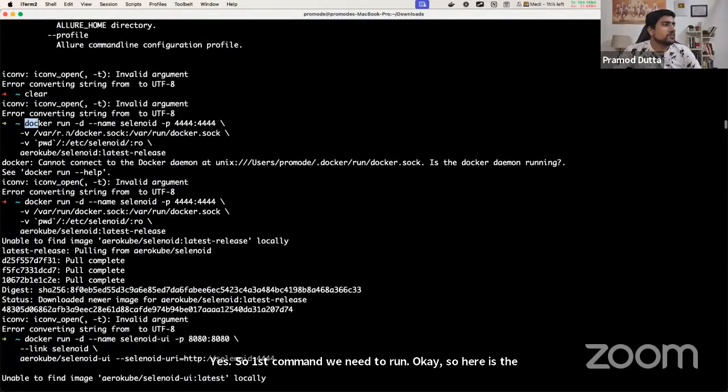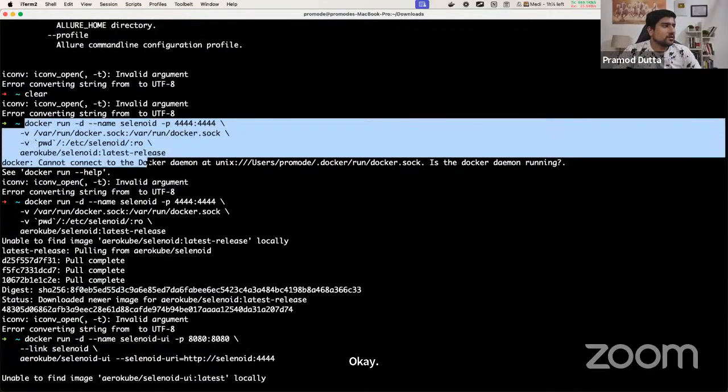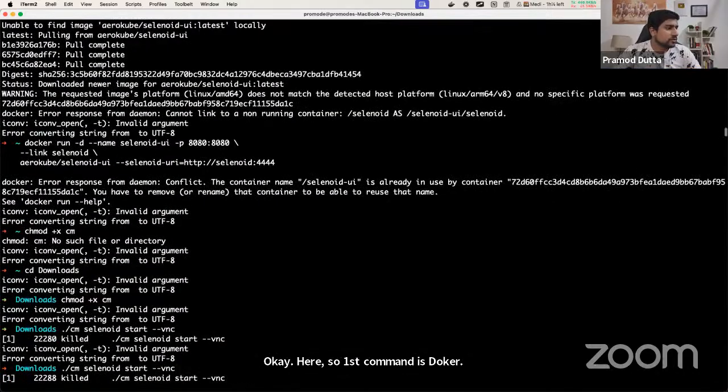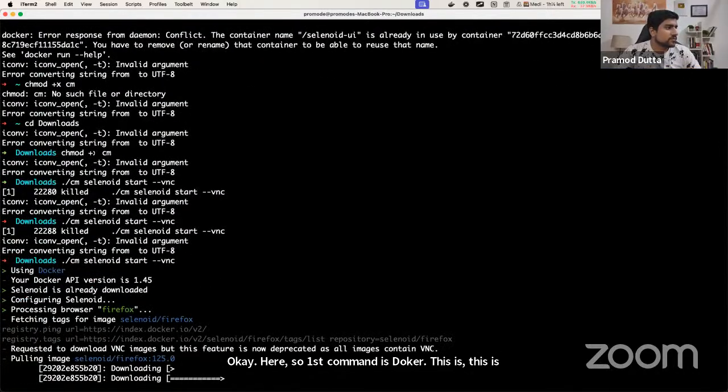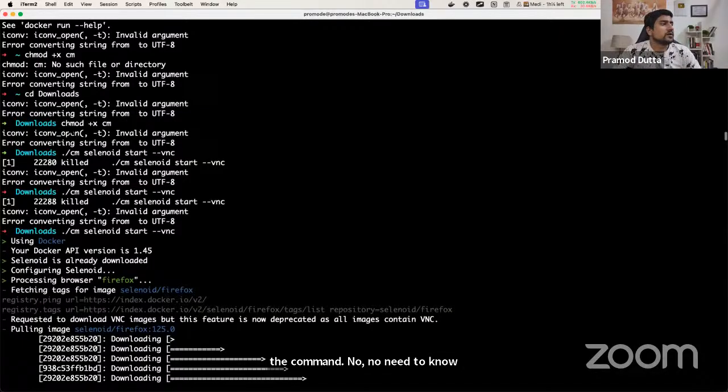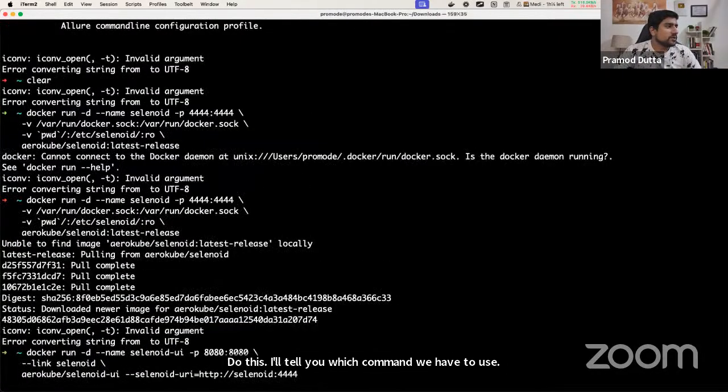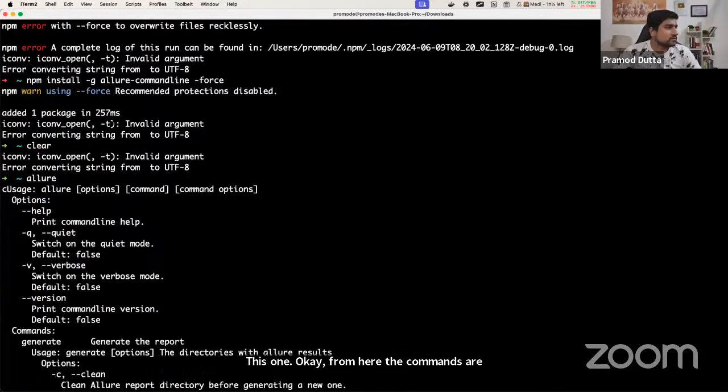Here. So first command is docker selenoid run. This is the command. No need to do this. I'll tell you which command we have to use. This one. Okay. From here the commands are. Okay. Let me zoom it. Oh, where is that? 1 second.